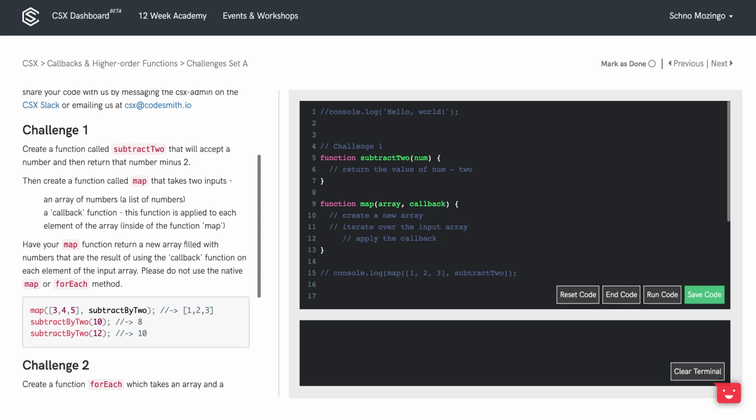the callback and store the result in the new array. And once we've gone through every element of the input array, applied the callback, and stored the result in the new array, we simply need to return the new array. So let's go through and code that.